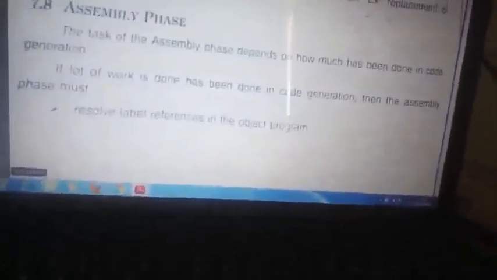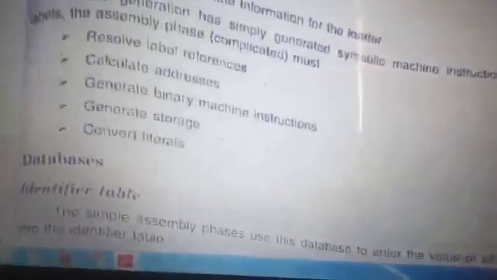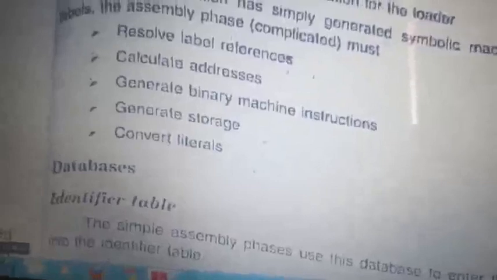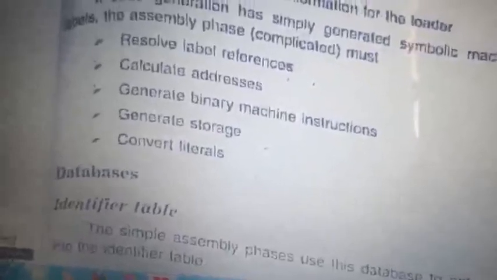The last phase is assembly, assembling the code. If all the tasks are done by code generation, then there is not much to do in assembly. The only things are resolving the labels and formatting, putting the object code one after the other, and giving appropriate information to the loader. But if code generation is not done well, then everything will depend on the assembly phase. The assembly phase should look after the label references, resolving the label references, calculating the addresses, generating the binary instructions, generating the storage, and converting the literals. So all the tasks will be done by the assembler.